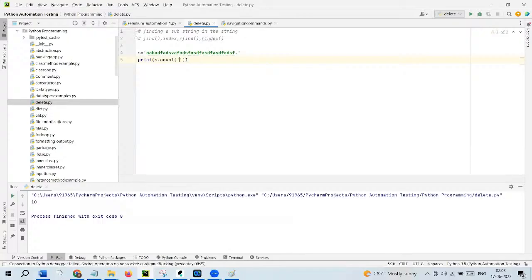Okay, I want to count F. How many F's are there? 7 F's are there. Like this you can use.